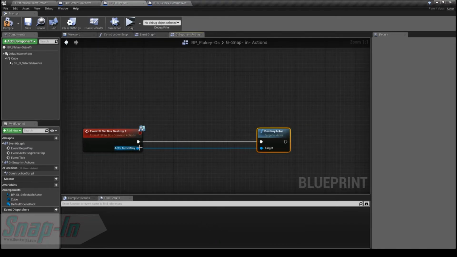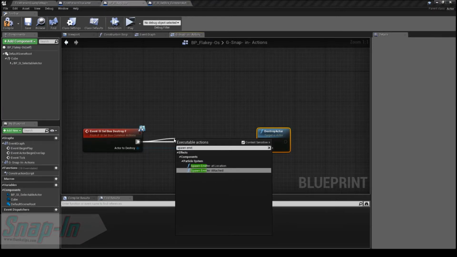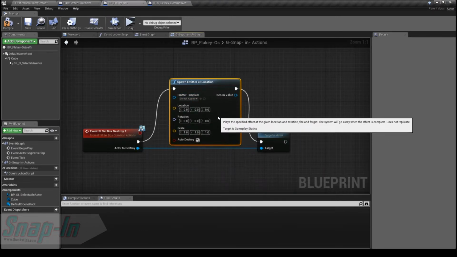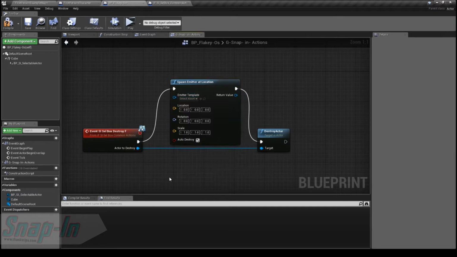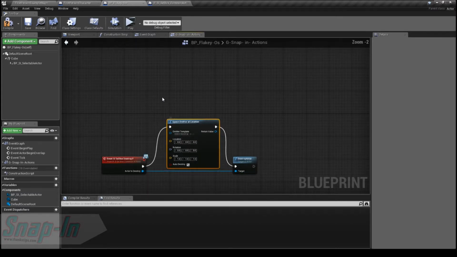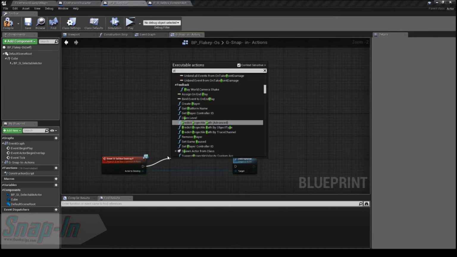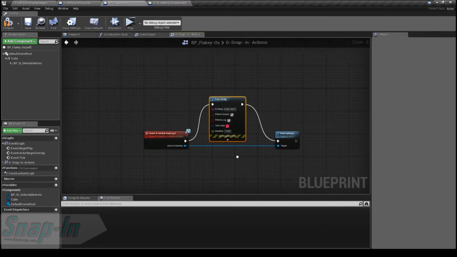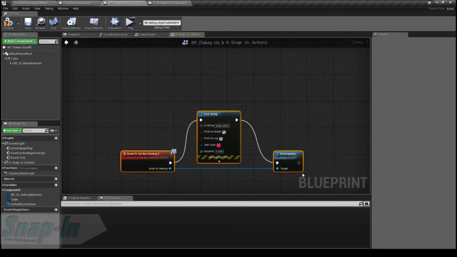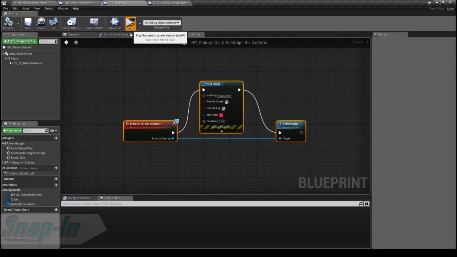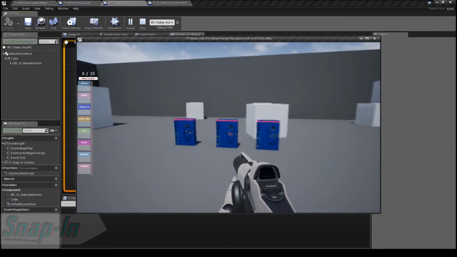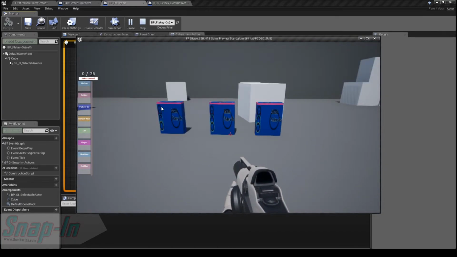You can add other things here if you want. You can spawn emitter at location, so you can have an explosion happen. I don't think there's any emitters by default. I didn't add any starter content to this, but you can do whatever you want here. We'll go a lot of print string as well. Okay, and that is it for adding the action. So because it already has that destroy action, it should just work out of the box. No pun intended.